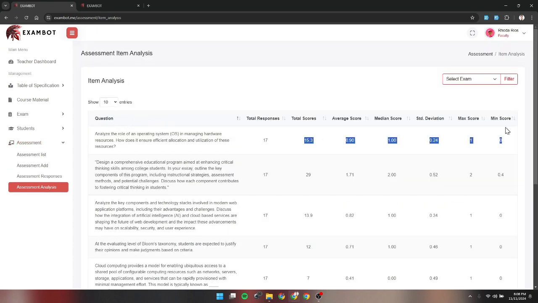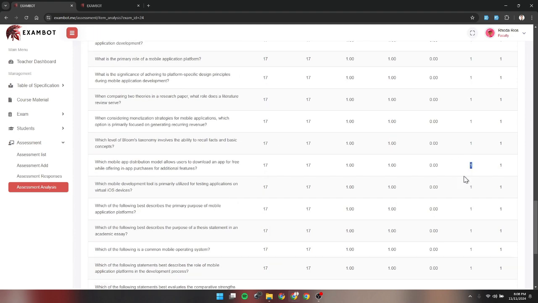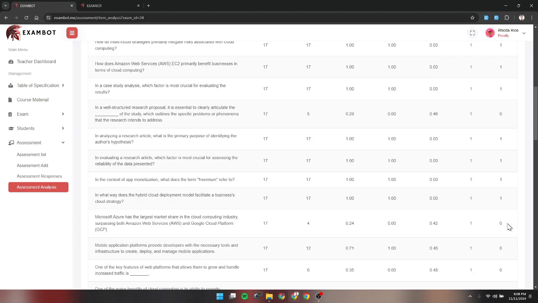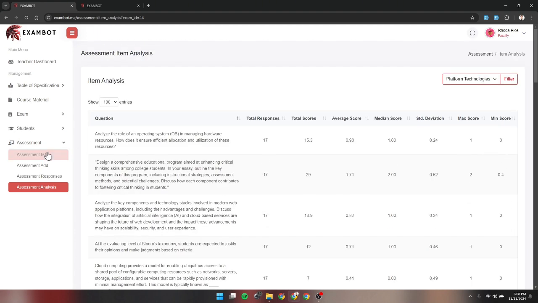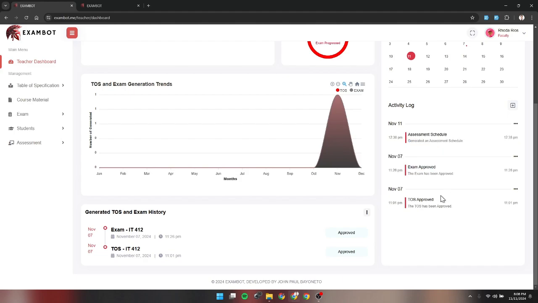Here in the item analysis, you can see the total response, total scores, median, and standard deviation. You can easily see that. You see the minimum score and max score, and with that we can now log out of our account and see the exam progress.